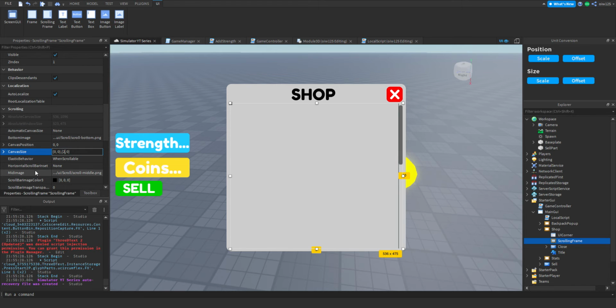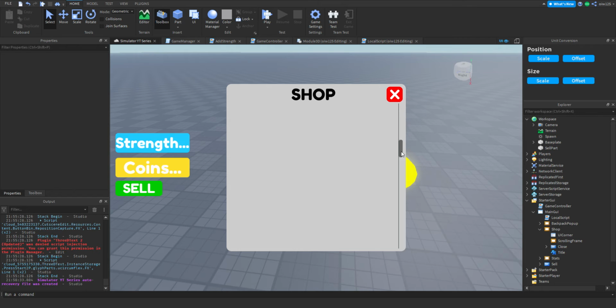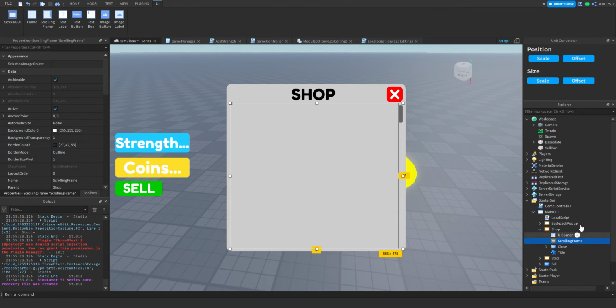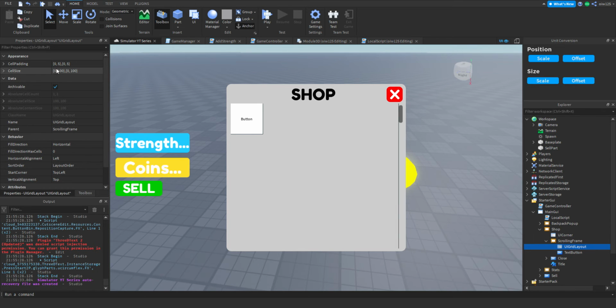Make sure to do this if you're making a big game. So I'm gonna make it like 6 so you can scroll a pretty good amount. And then I'm gonna make a text button, and I'll actually insert a UI grid layout. That makes everything look nice. And then we have to change the cell size to scale. So let's do that right now. It's kind of annoying sometimes.